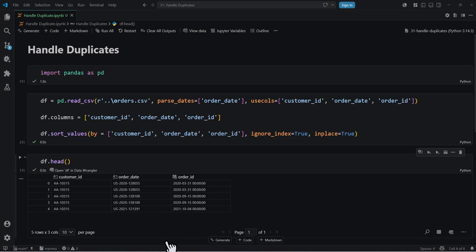So let's get started. Here I have already imported the Pandas library. I read the Superstore dataset and I'm bringing only three columns: customer_ID, order_date and order_ID. And I've sorted the dataset on the basis of customer ID, order date and order ID. And this is how our data looks.